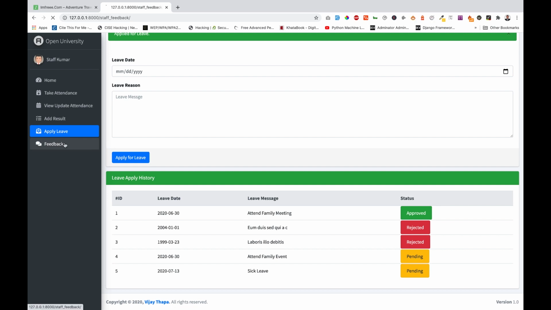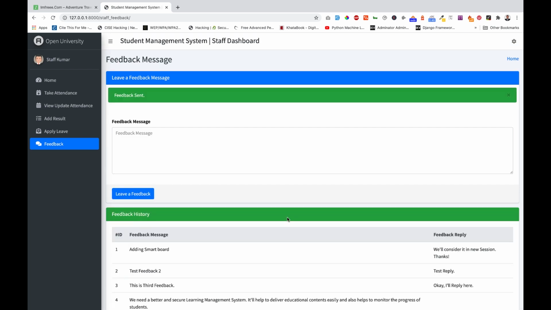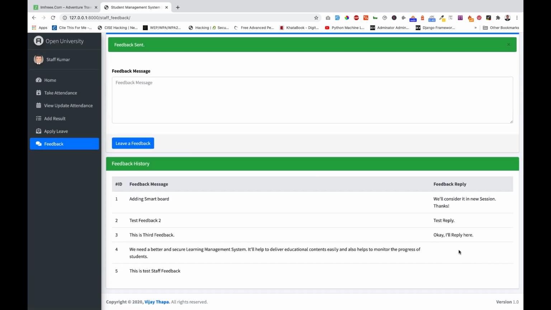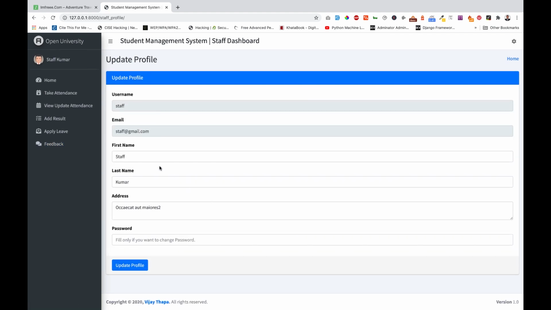Okay, similarly here we have a feedback section, and here we can send the feedback. This is test staff feedback, and leave a feedback, and it will be seen here. If the admin replies, the reply will be seen here, but if they have not replied, then the reply section will be empty. So this is it. And similarly as before, we also have update profile section. Here the staff can update their first name, last name, address, and password. Okay, so that's it. Now I'll log out of this staff section, and I'll go to our student section.